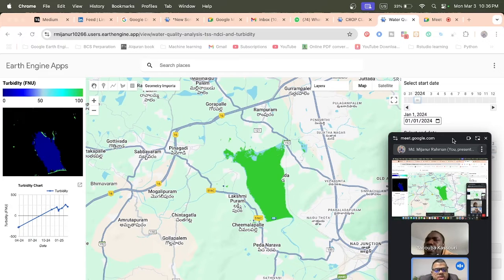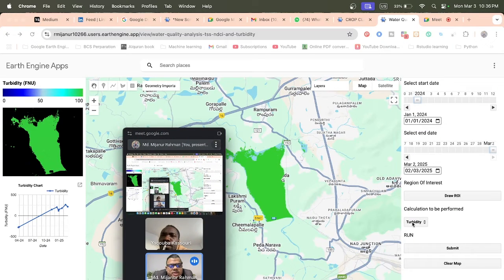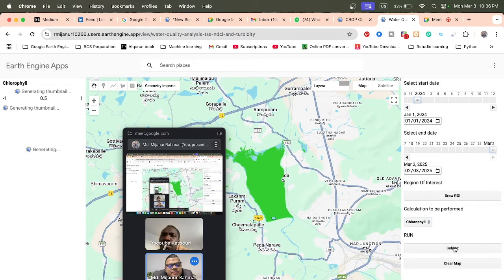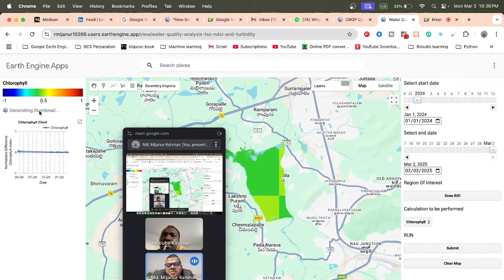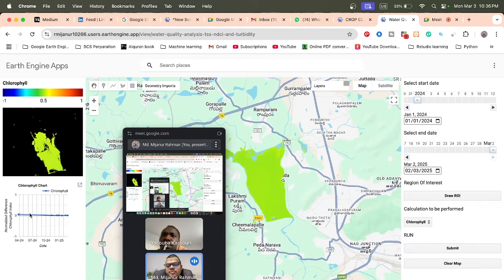Not only for turbidity, suppose I want to check another parameter, suppose chlorophyll. Just click on chlorophyll and submit. So now you can easily get the condition for chlorophyll between this time period. Also find the legend, the animation, the time series chart from here, and also show the map here.